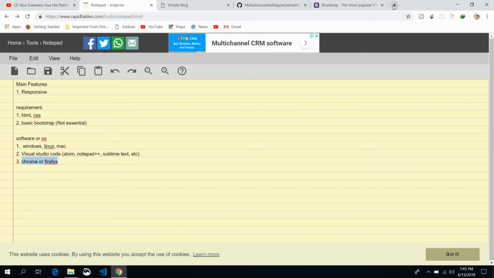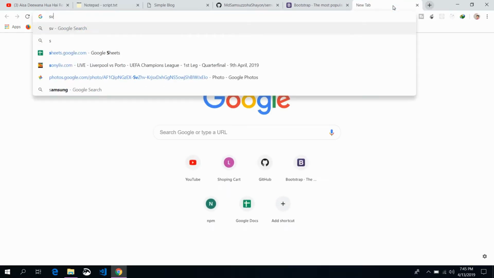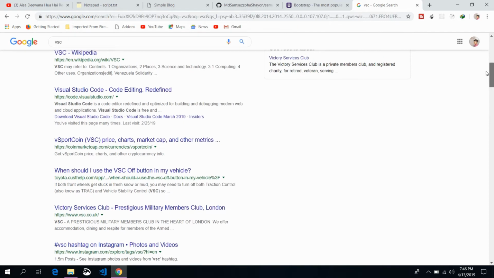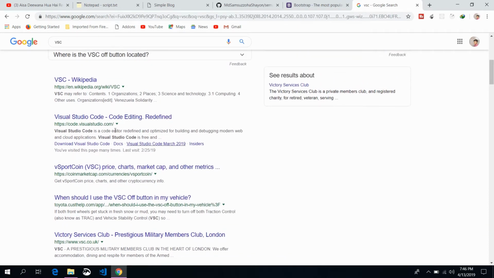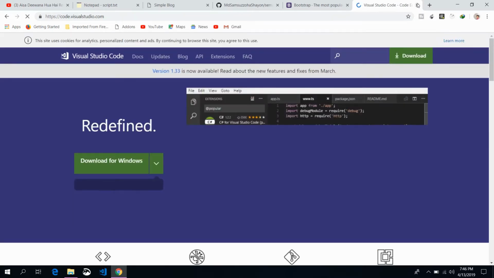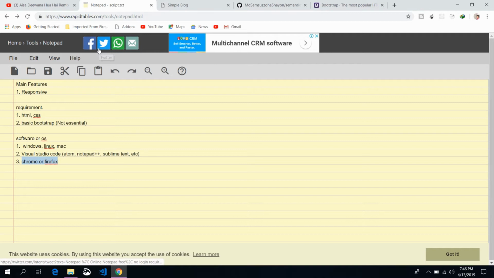If you haven't installed Visual Studio Code, just search for VSC. Okay. Go down, this is the code editor. Just go there and download it from here. I already downloaded and installed it. Installation is not that hard. Just a few clicks of next and install it. Okay, so let's get started.